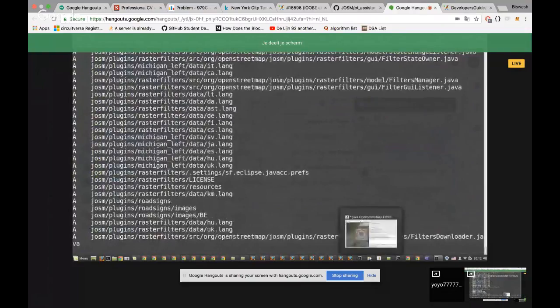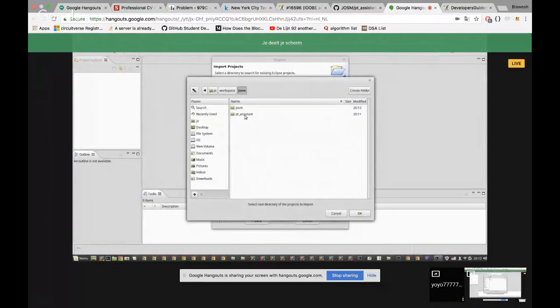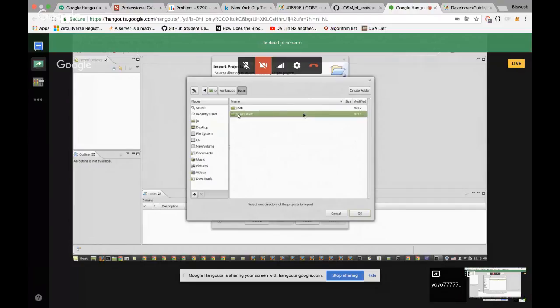So now here I can go to workspace, JOSM, and then PT Assistant? Are we going to need two of them, two separate ones? No, you need to have this as the main folder. Whatever repository you cloned, just take that as the main folder. I think PT Assistant is the folder you just cloned. Yeah, that's the one I got. So I'll import that one.